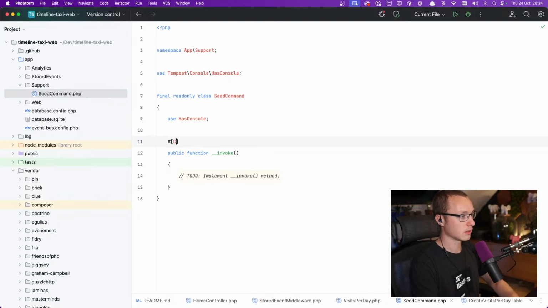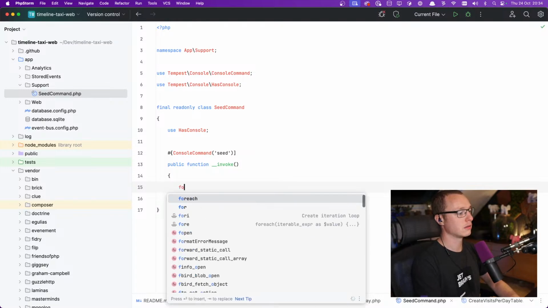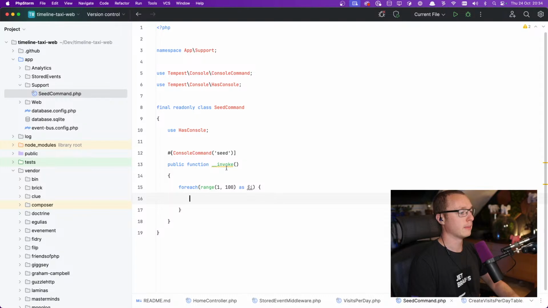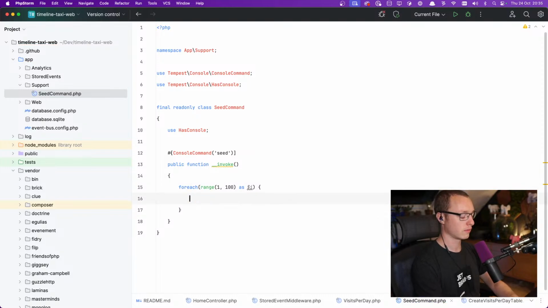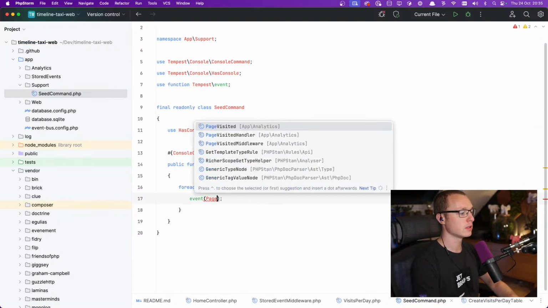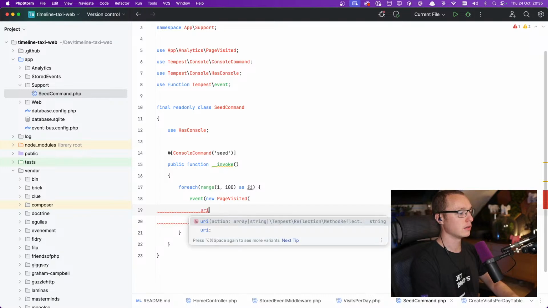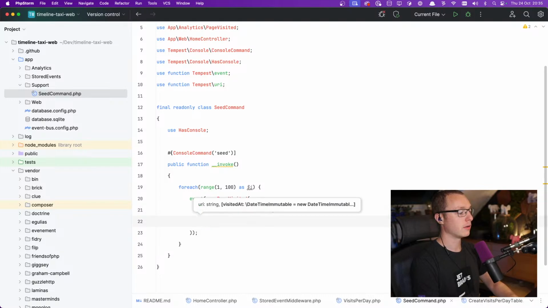So use has console here. Seed is a console command. Let's say it's called seed. This is very rough. This should be built into Tempest, and it's not yet. So for each, we're going to simulate 100 page visits. So new page visited, and then the URI will be the URI of the home controller, right?